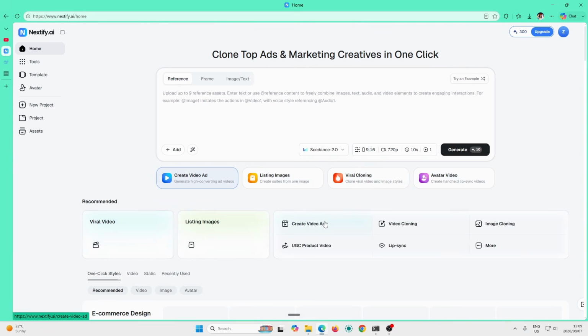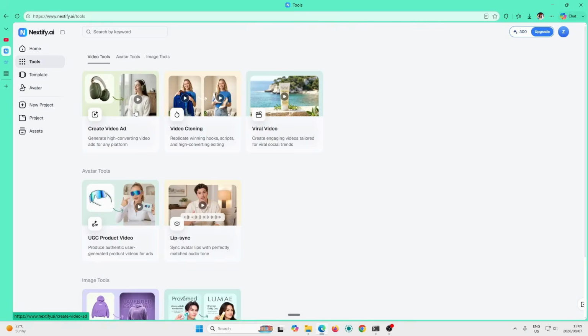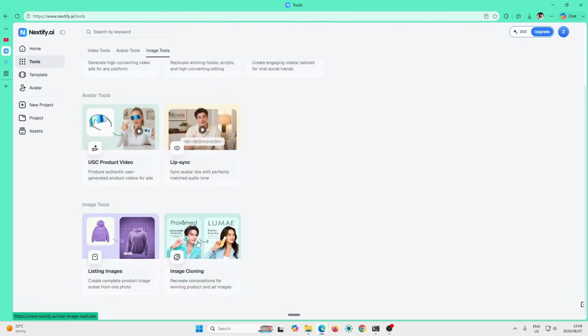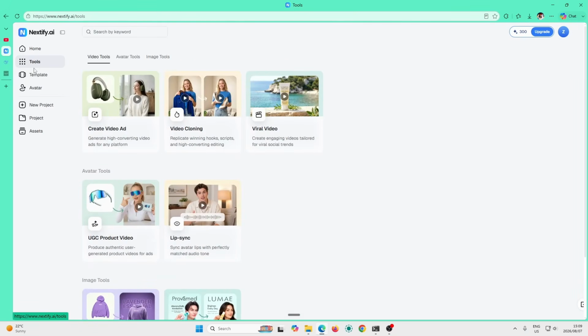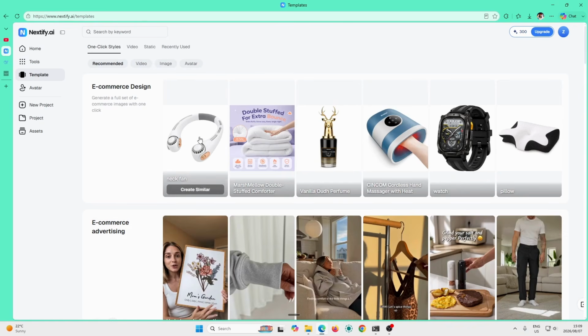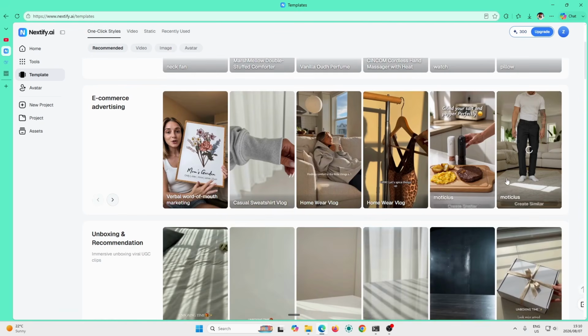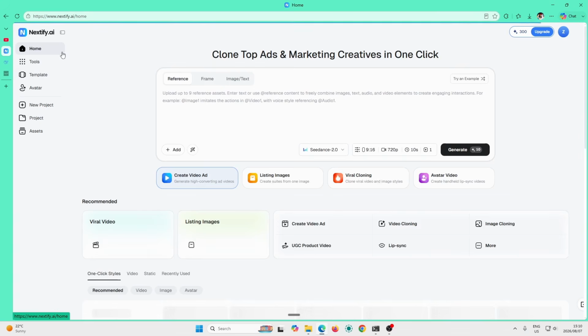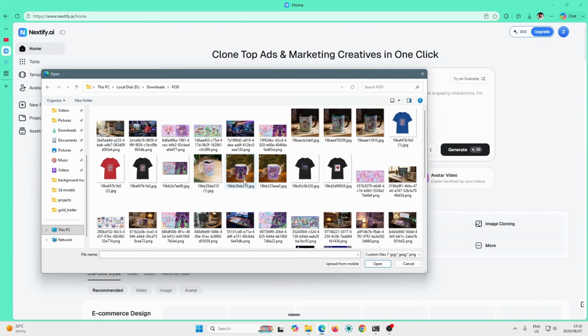There's more options down here. And if you select more over here, you'll be taken to the templates page where it shows you all of the tools and templates that they have. Actually, that's the tools page. The templates page is going to show you designs that are already working. So you can just copy one of these designs and drop one of your products in. And yeah, let's head back to the home page now and drop in an image here.